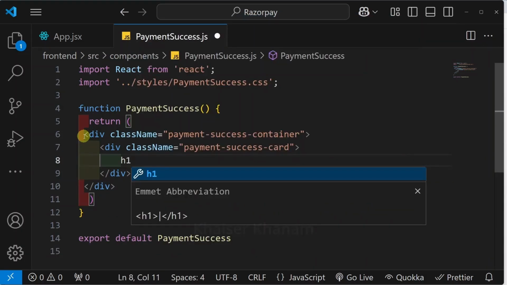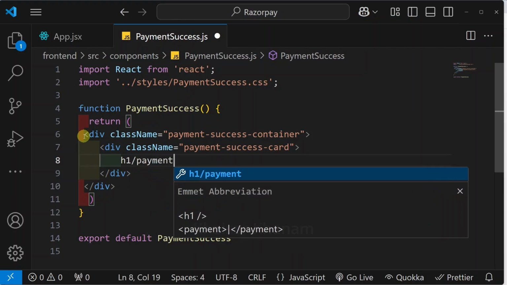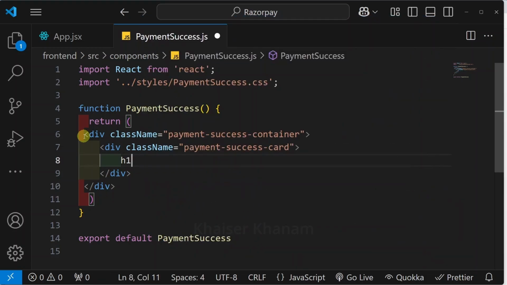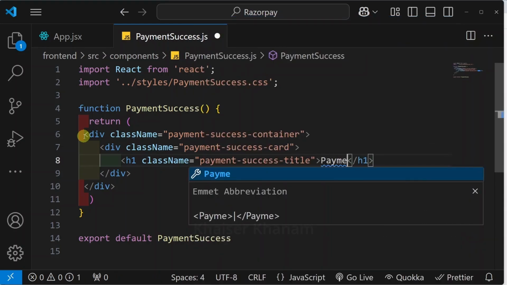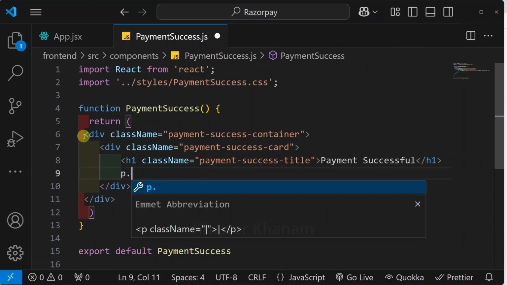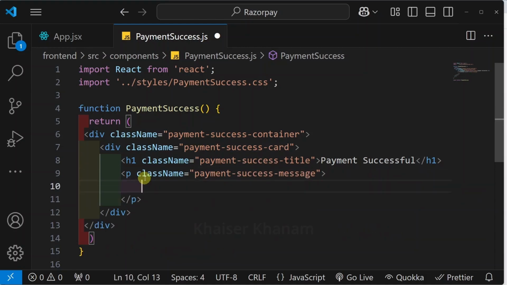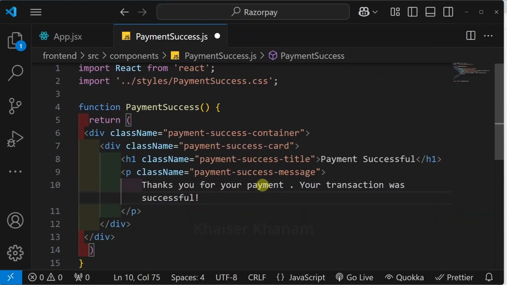I will write h1. For this I will be giving payment success title. I will pass payment successful. Below this, I will be creating a paragraph, payment success message. Here I will simply pass this message. Thank you for your payment. Your transaction was successful. And if you remember, in the URL, we got access to payment ID.